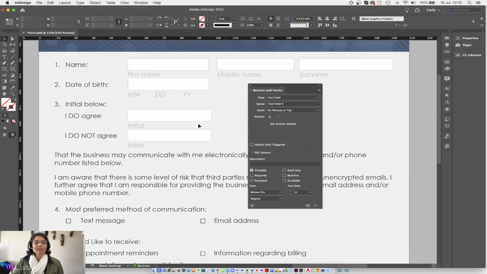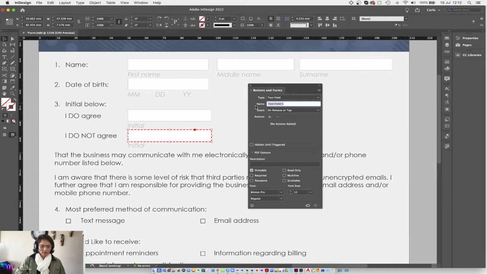Right, so you could have fields. Just remember, if you are duplicating fields, just change the name, because you don't want to have two text boxes that are the same. If they've got the same name, whatever you type into the one is going to type in the other one. So I'm just going to call this one agree. Just press enter for it to accept it. And this one here, I'm just going to put there don't agree.